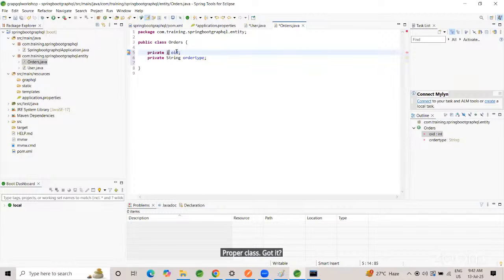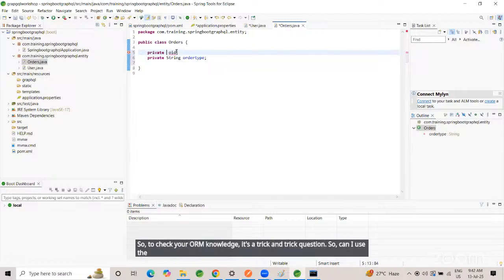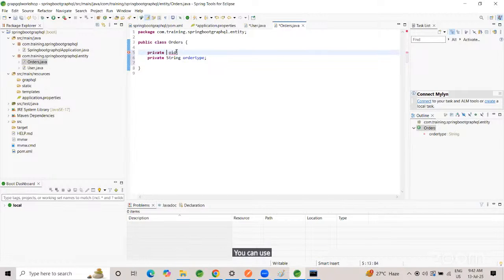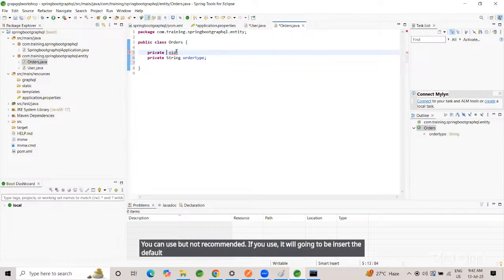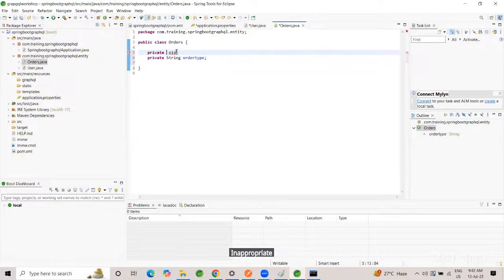Thanks. And this is one of the important interview questions also, dear, to check your ORM knowledge. It's a tricky interview question: can I use the primitive data types in an ORM? You can use them, but it is not recommended. If you use them, it will insert the default values, which may lead to inappropriate data insertions. To avoid that, always go for the wrapper classes.